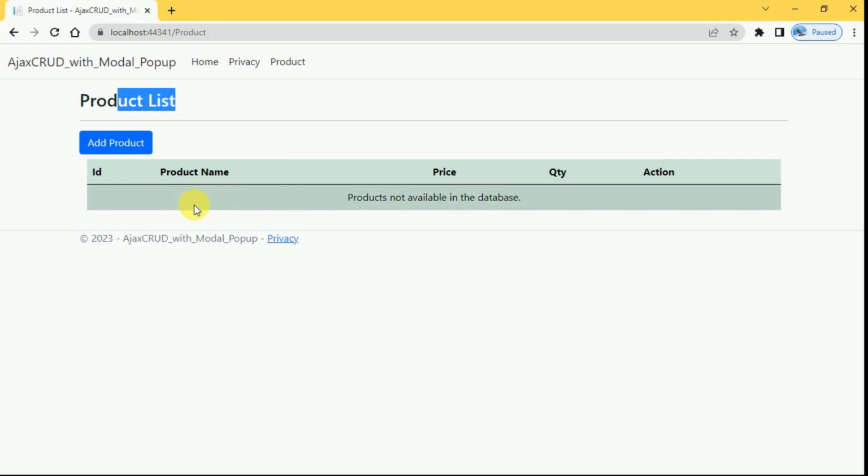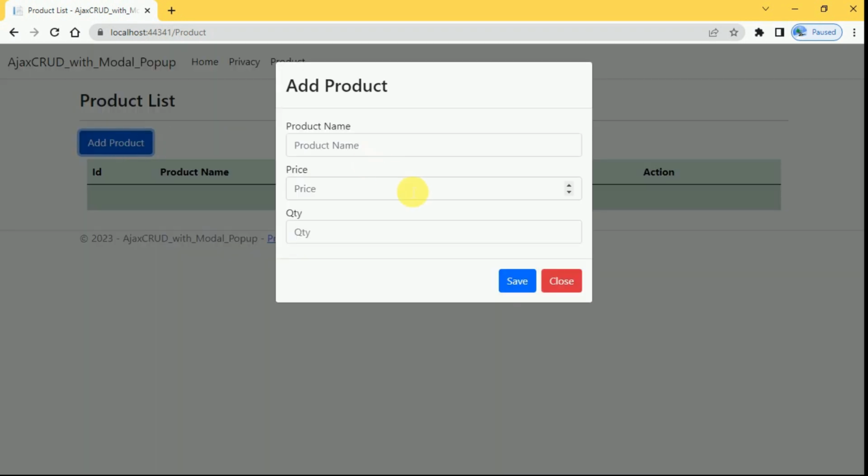So, this is the index page where we are showing the product list. Whenever we don't have any products in the table, we are going to display this default message. So, here we can create new product. I'll click on this button.